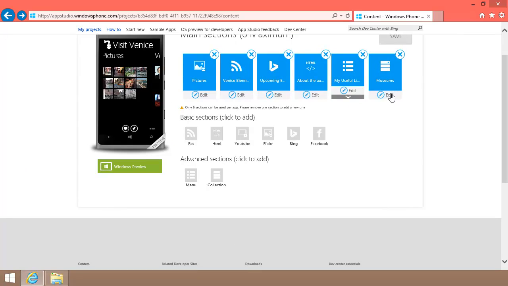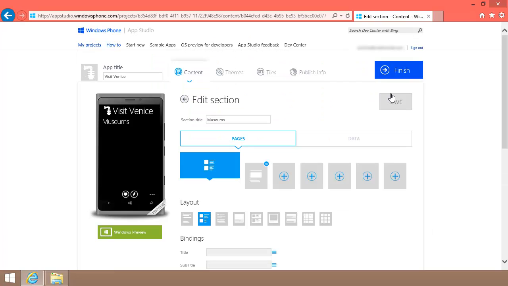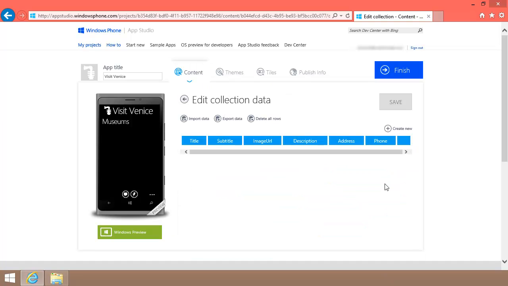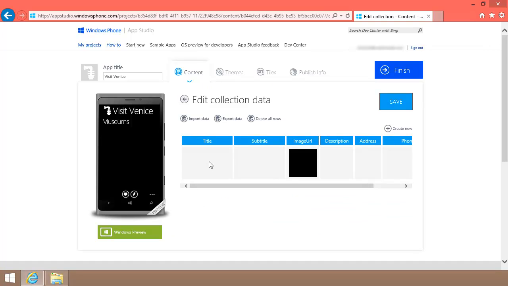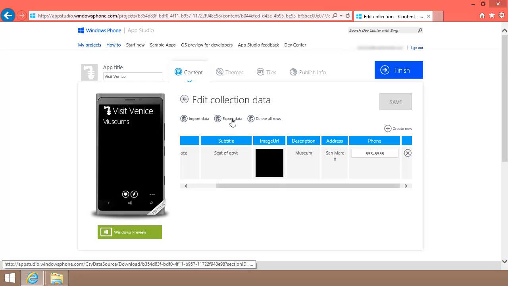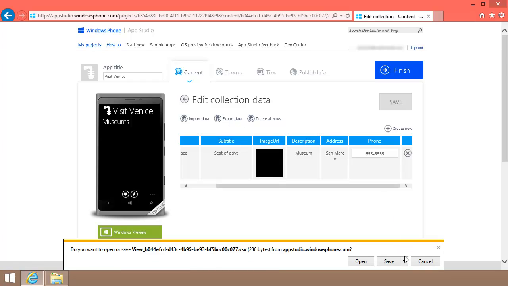To add data to my collection, I'll click Edit. Next, I need to add some data, so I'll click on Data and then Edit Data, add some details, and then click Save. To speed up entering the data, you can use the Import and Export feature. First, I'm going to click Export Data to export my single item to a file. I'll save the file on my local hard drive.